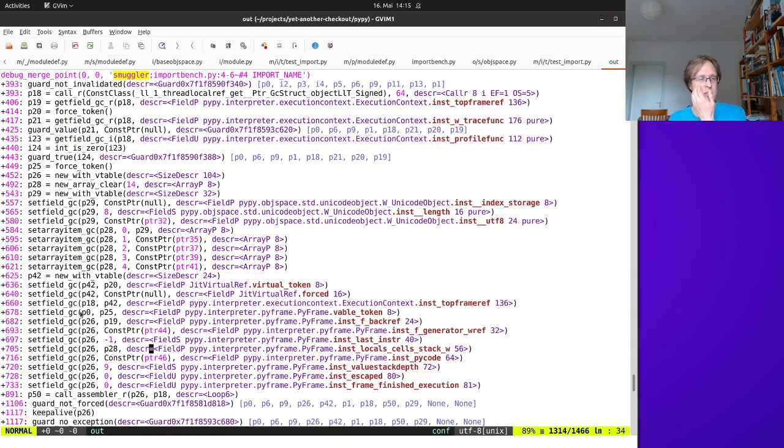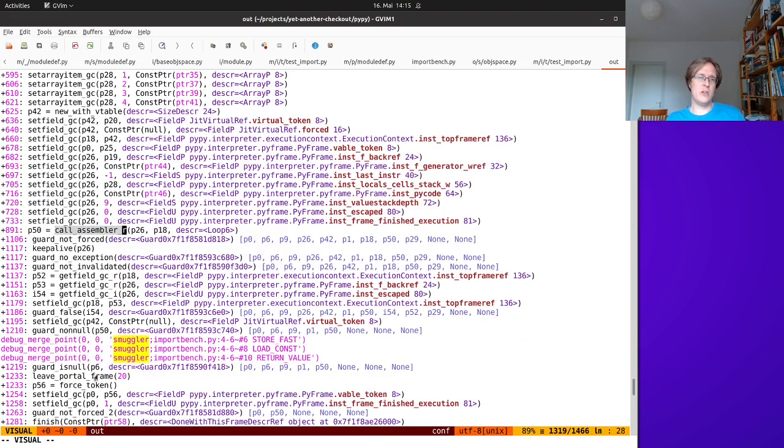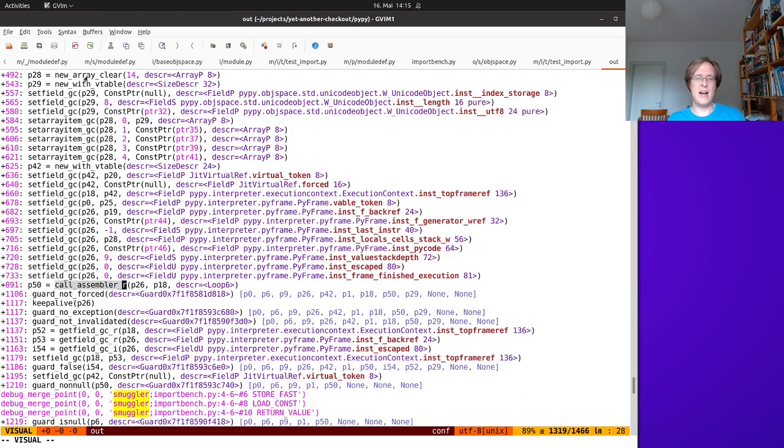We initialize lots of objects, and then we do a call assembler, which is basically a call to another piece of machine code, which does all the importlib Python stuff. That takes a lot of time. And then we return from that, and then we read the results, and we can continue. But all these allocations and the call to the other Python code alone are very expensive. So it's basically not surprising that what we have in the new code is much better.